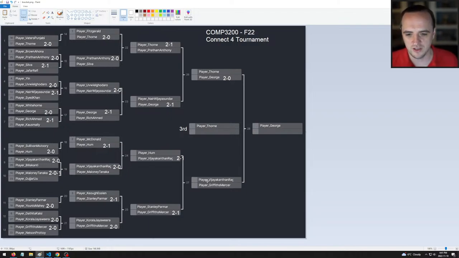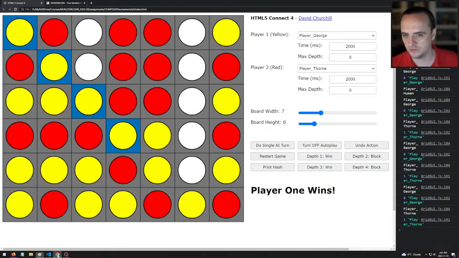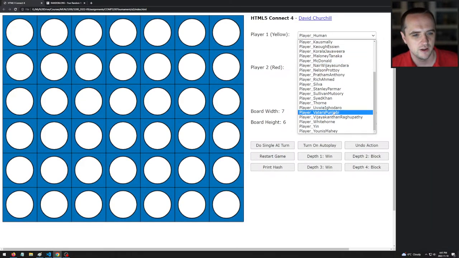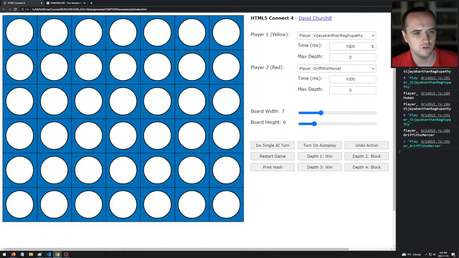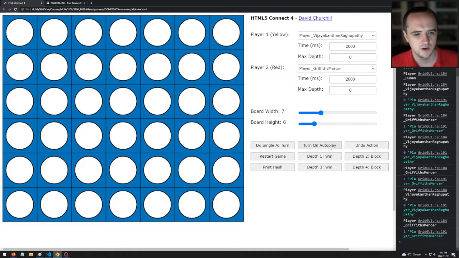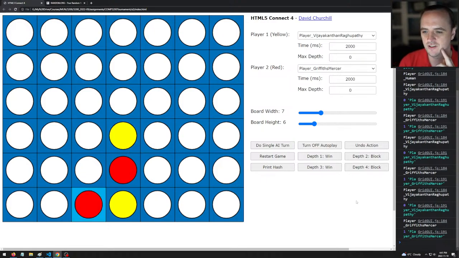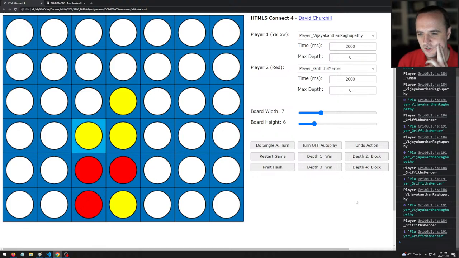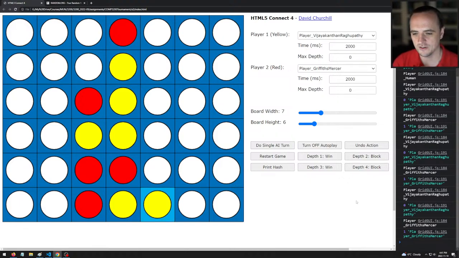Perfect. Now we've got the second semifinals game, Vig versus Griffiths. So they will also play with 2 seconds. So Vig versus Griffiths, 2 seconds each. Here we go. Neither of these have played with 2 seconds yet. Hopefully they did some testing on 2 seconds. Pretty standard opening so far. Both players placing in the middle. Griffiths not letting that early stack by Vig intimidate them.